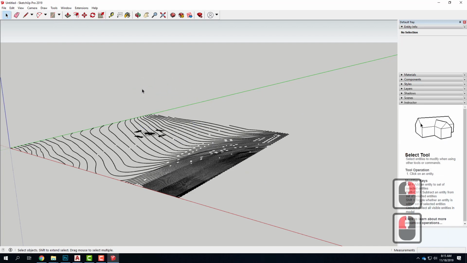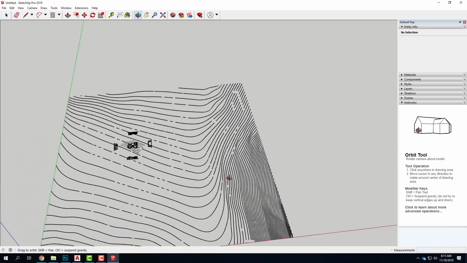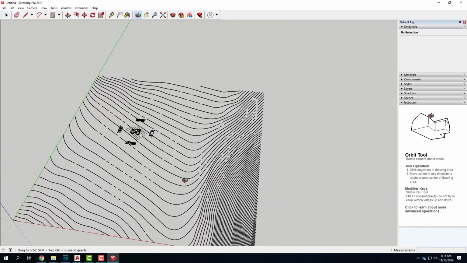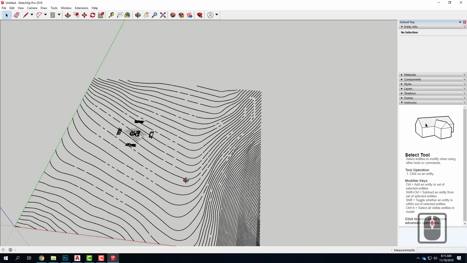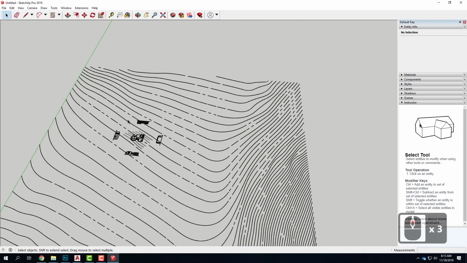In Rhino, you right-click to orbit. In SketchUp, you use the middle mouse to orbit. So if I hold down the middle mouse, I can then orbit. I'm going to get those mixed up because I'm so used to Rhino that I will right-click frequently. It's just a quirk of it.